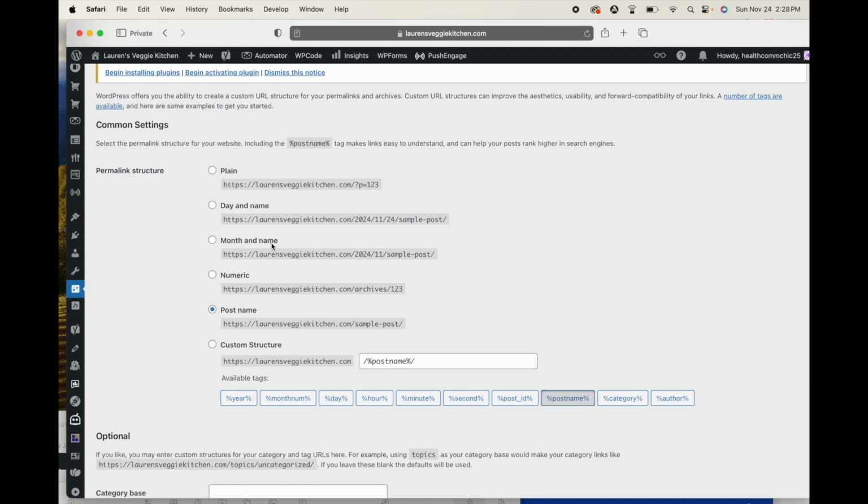Month and name, that's another option. So it doesn't have the exact day on there, but it has the year and the month and then the name of the post. There's numeric, so it'll say the name of your site, and then it says archives and has a number. I wouldn't really recommend that.